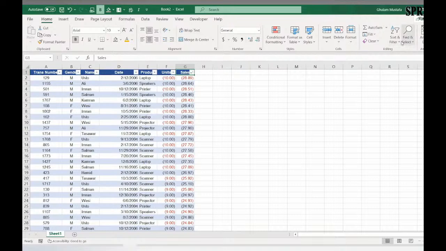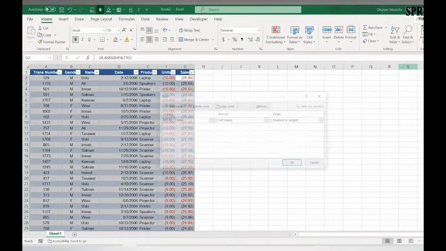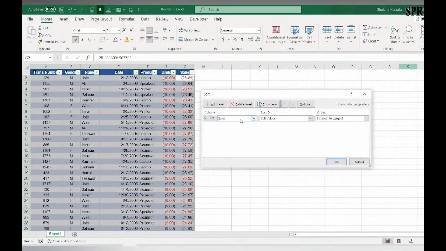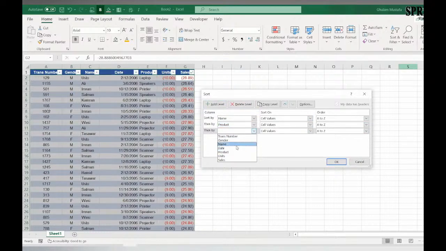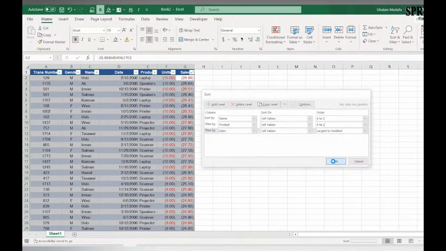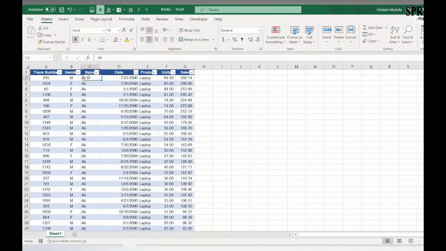For that purpose, what will I do? I need multiple sorting. How can I do that? If you go there, there is an option called Custom Sort. In the custom sort, I will say, please sort my data in terms of names from A to Z. Then sort my data in terms of products A to Z. Then sort my data in terms of sales, largest to smallest. Now you can see how symmetrical my data will get.